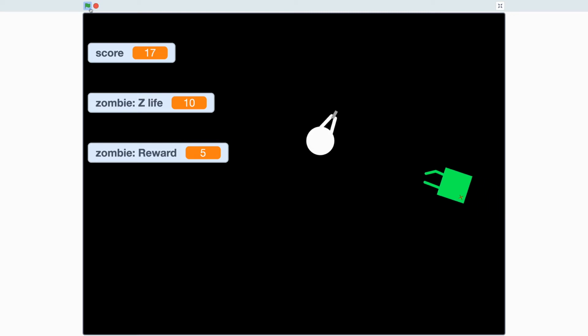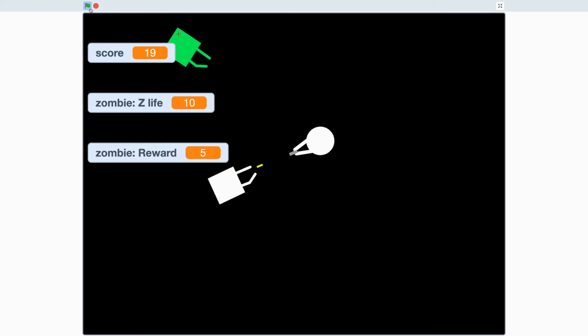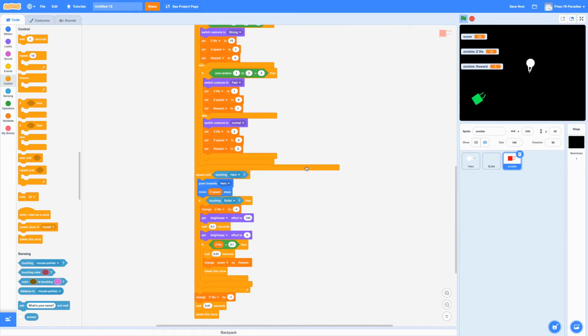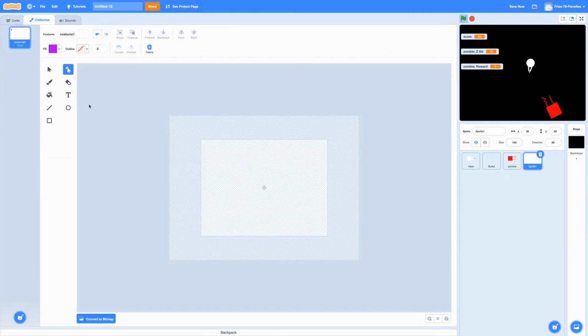So next, I think we should do a number counter to see how many zombies we killed. So you know what? Actually, to show the score, because we want to get more score if we kill the strong zombie, because the strong zombies are harder to kill, and vice versa. Okay. So I think I'm just going to make this white.